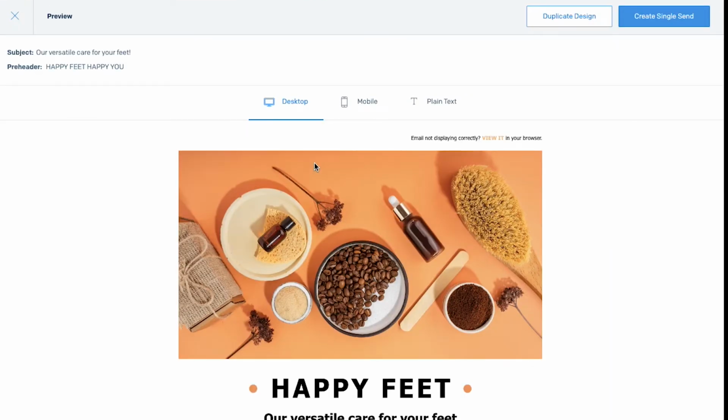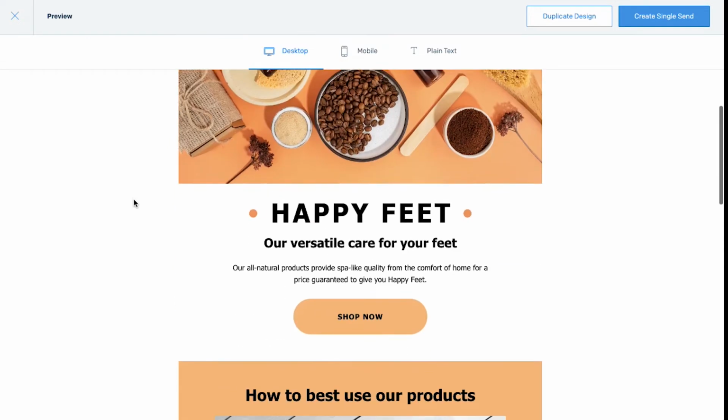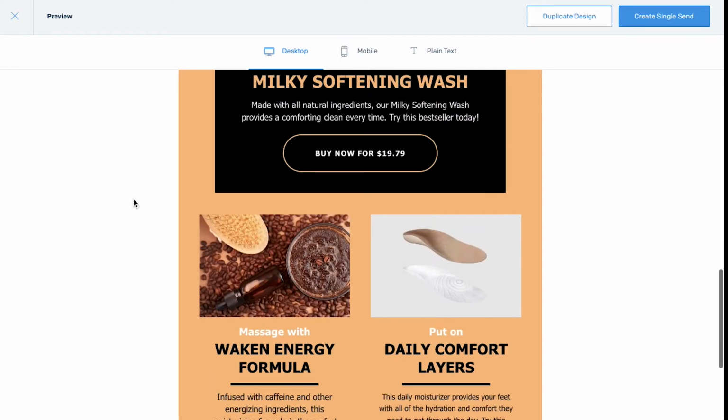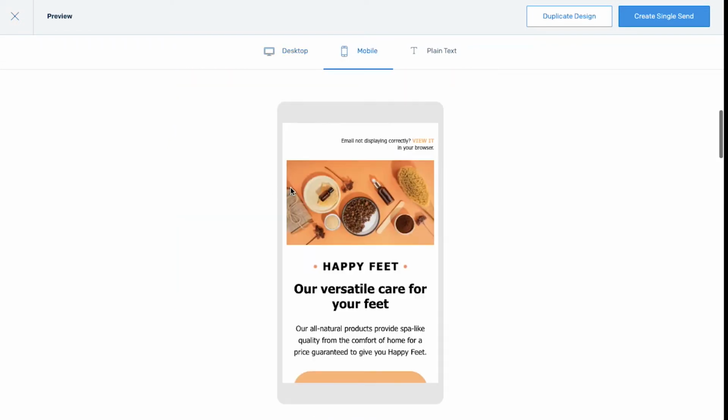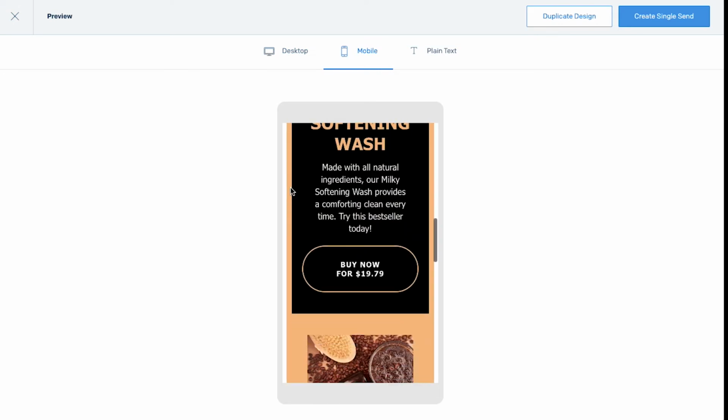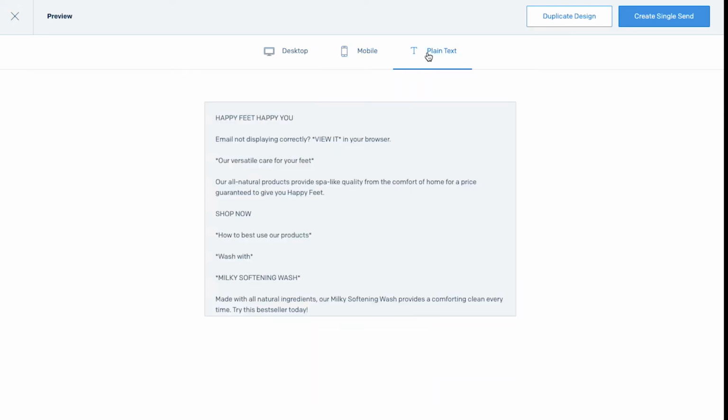On the preview page, you can preview this template for desktop, mobile, and as plain text. This is the desktop view of the template. Scroll down to see the complete preview. Under the Mobile tab, you will see the mobile preview of the template. Under the Plain Text tab, you will see the text-only view of the template.